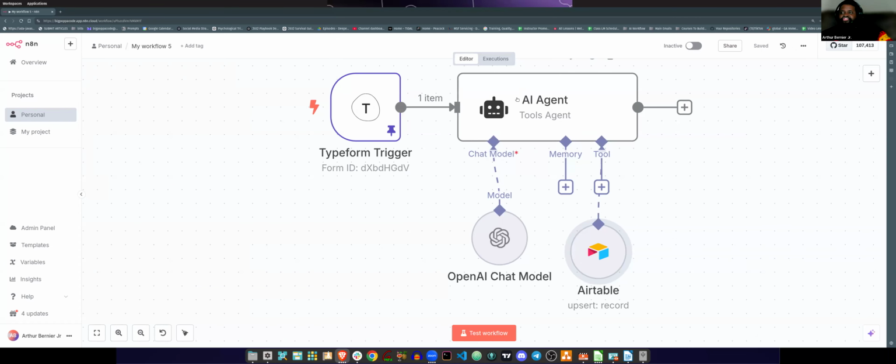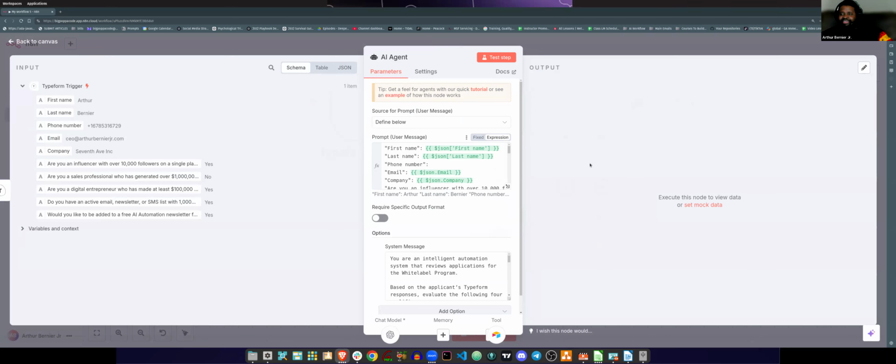But we actually need to instruct the agent what to do with the information. And that's where your prompting comes in. And if you already have used ChatGPT, you're already ready to do this, right? So you have two versions of your prompt, right? You have your system message and your user message, right?